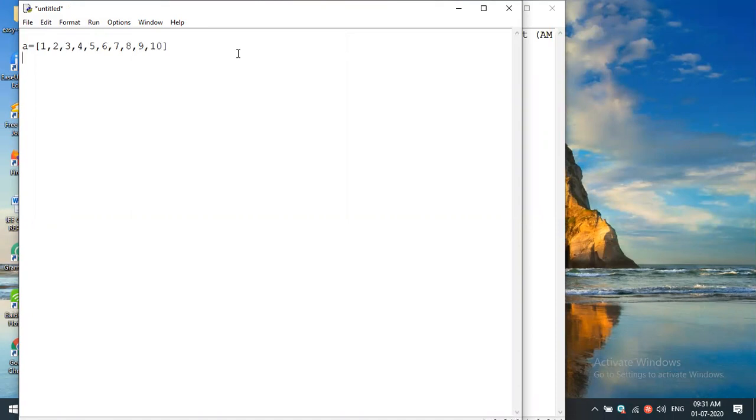Okay, so we want to get from the user which number they want to search. So I'm getting s equal to int of, because integer data type only, so int of input of "Enter the number that you want to search in the list". Okay, so I'm just getting this value.